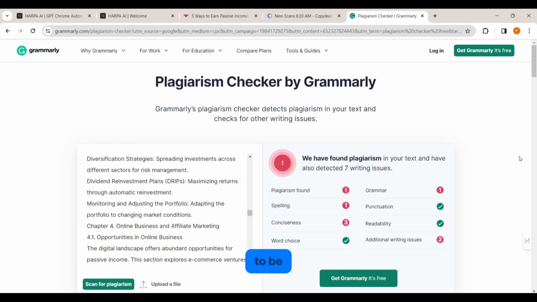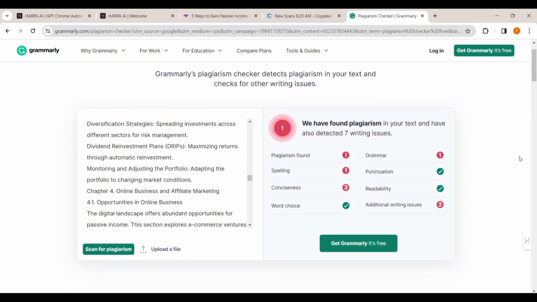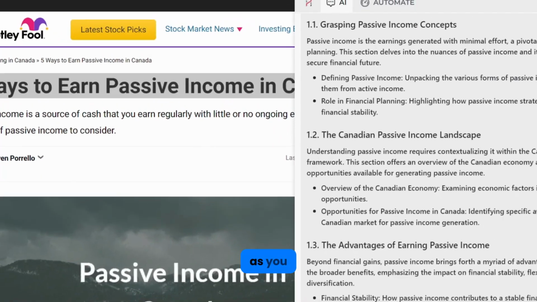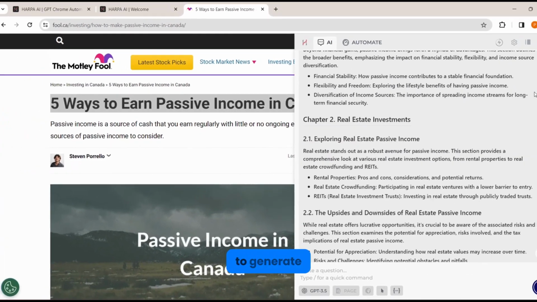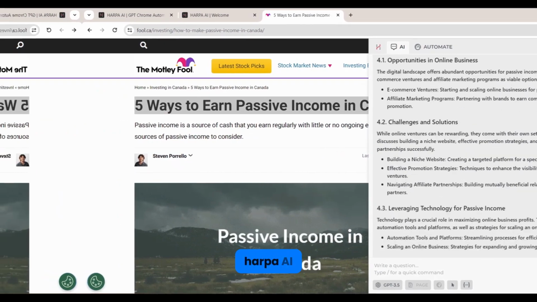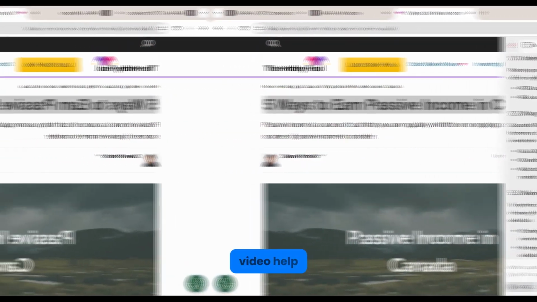But of course you would like this to be a little bit lower, especially if you are going to be posting this onto a blog. So I would definitely go ahead and rewrite some of this content before posting it onto my blog or my website, so you can easily do that too. But overall, as you can see, it was very easy for us to generate a high quality in-depth article using only Harpa AI. So I hope this video helped you.